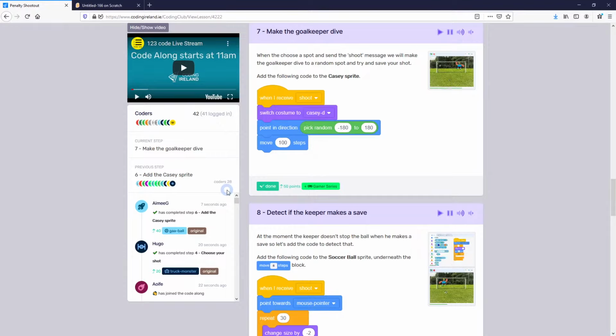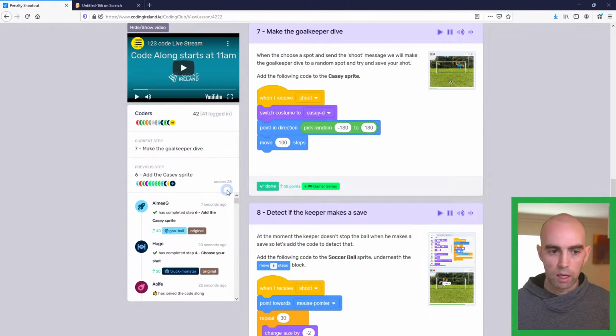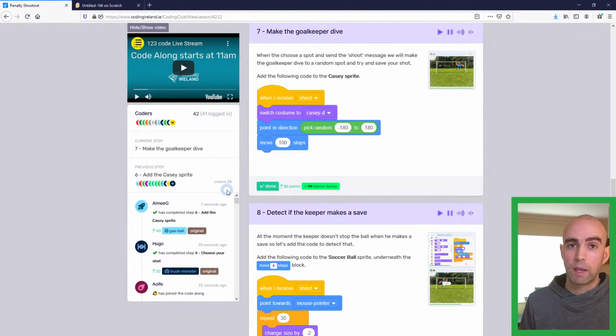Okay, so I think I'll move on now to the next step, which is to make the goalkeeper dive. If you're still working away, if I'm a little bit ahead of you, that's no problem. Just keep on working away. And again, all the steps are still up here. The project's going to stay up here, so you can just work away at your own time to get it done. Okay, so step number 7, we're going to make Casey dive.